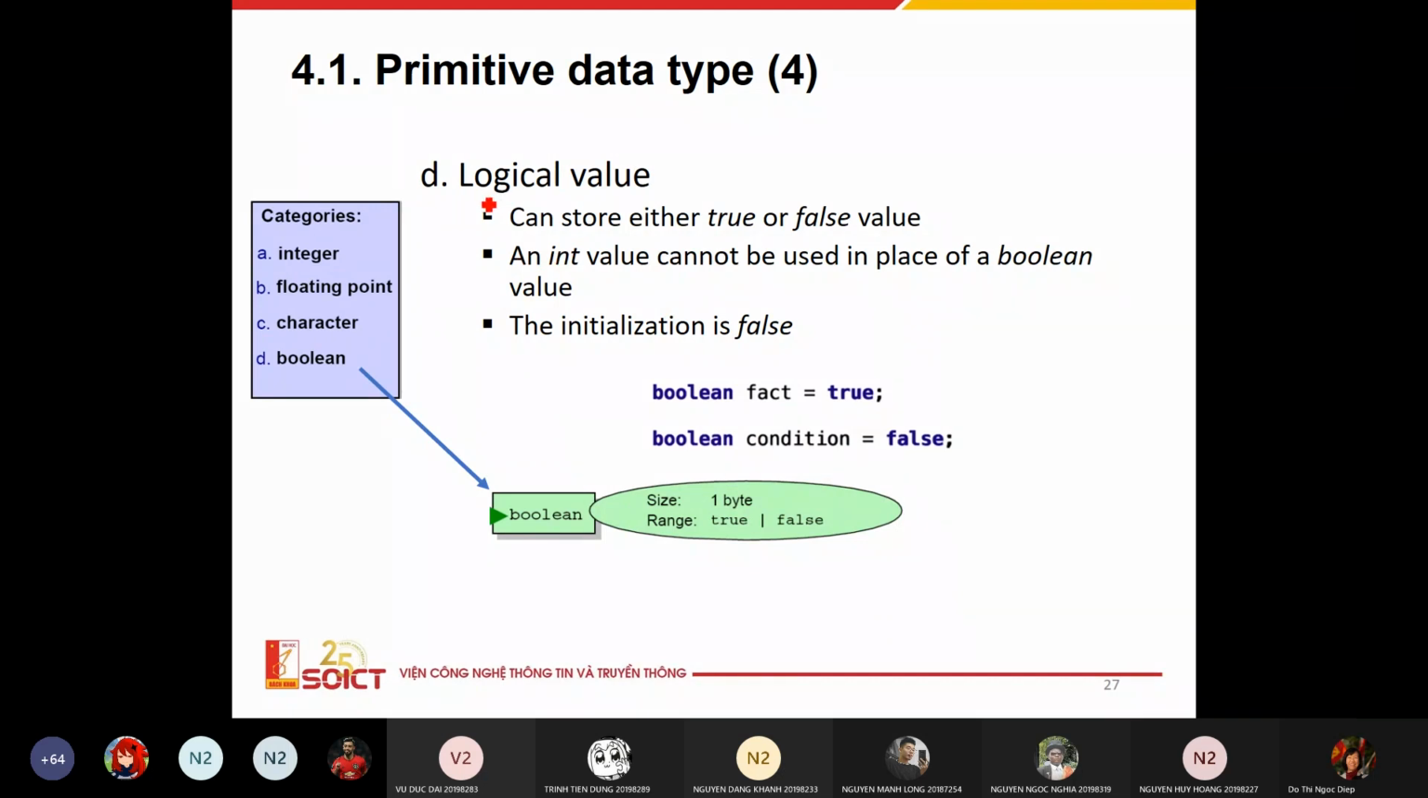Okay, we talk about the logical value. You can store either a true or false value, and this value type is boolean. For example, here you define a variable named fact of the type boolean, and its value is true. And this is the second variable, condition, and it has the value false. These are just two literals.